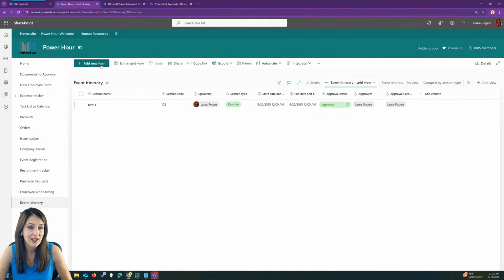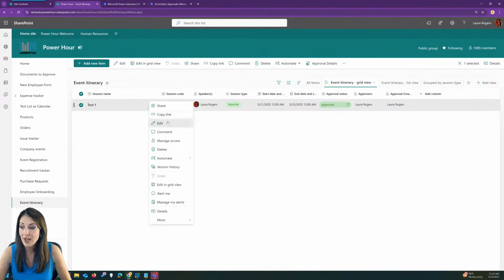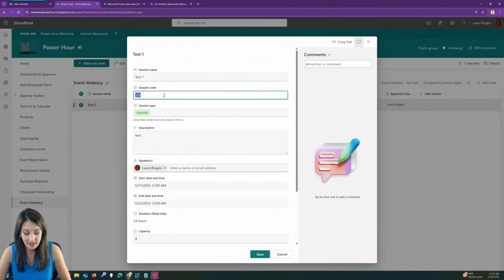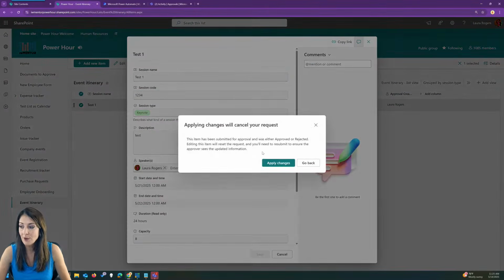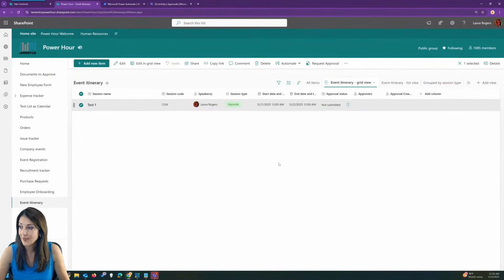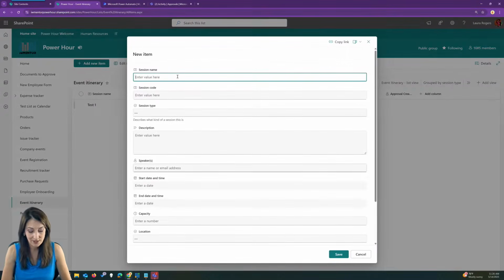I'm going to add a different item because I don't want to get it confused with something that I've already approved. Also, I want to point out that if I'm editing an item, I change it to 1, 2, 3, 4, and it's already been approved. Look at this. It says this item has been submitted for approval and was already approved or rejected. So editing this is going to reset the request. So I'll say okay. So now I made a change to it, but it's not approved anymore. I love that you can't just go willy-nilly making changes to things after they're already approved. So that's huge. So now let's do another one. I'll just say test 2.